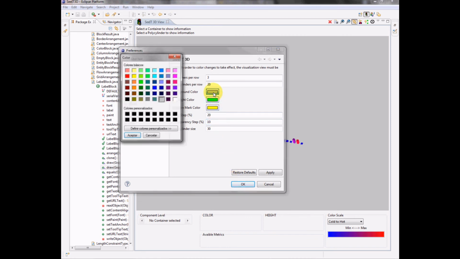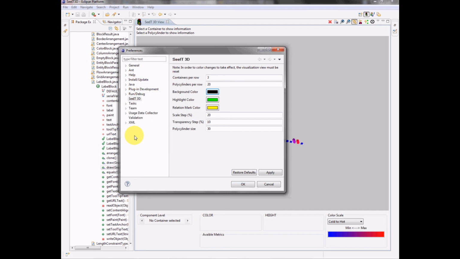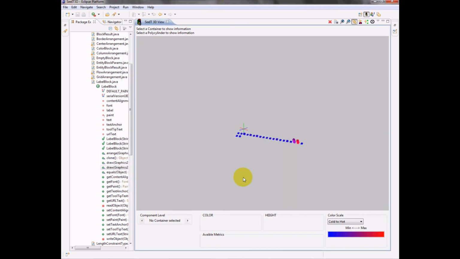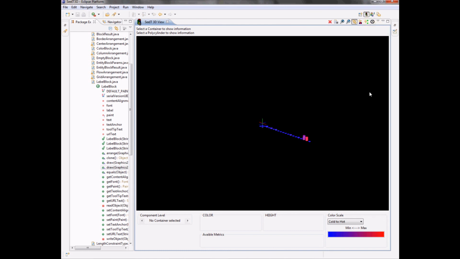For example, I want to change the background color. I want to turn it black. OK. Apply. Then OK. To take effect, I have to reset the visualization. And there is the black background.